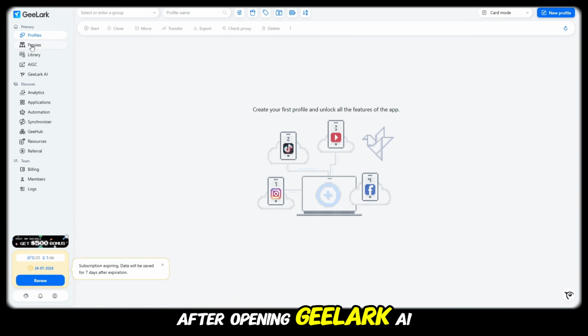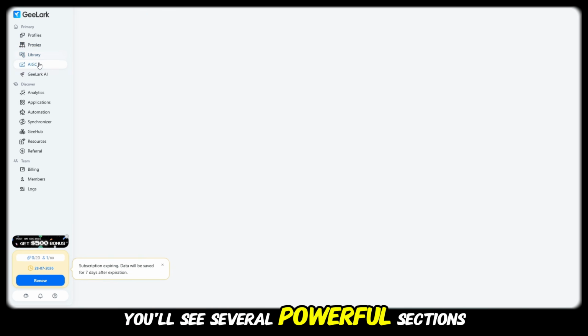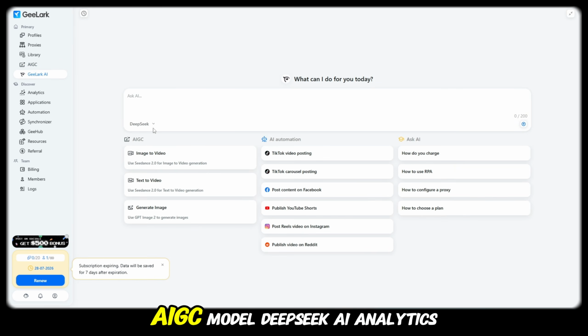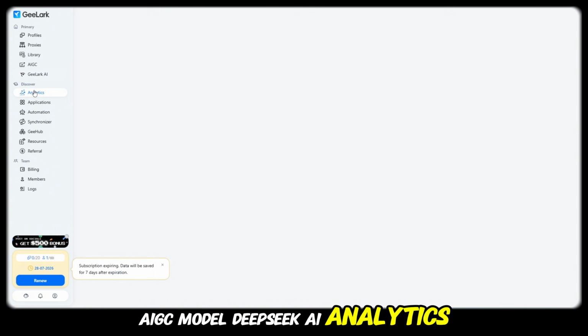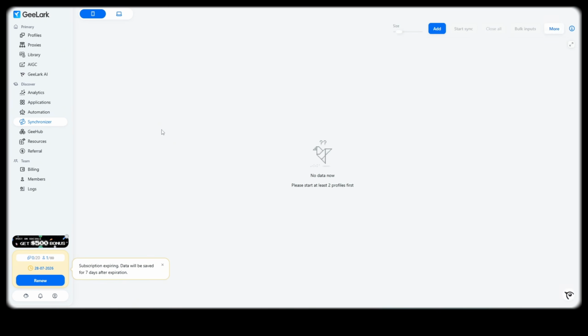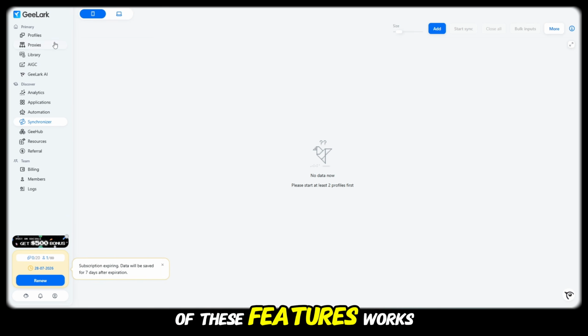After opening Geelark AI, you'll see several powerful sections, including Profiles, Proxies, AIGC Model, DeepSeek AI, Analytics, Applications, Automation, and Synchronizer. Today, I'll explain how each of these features works.